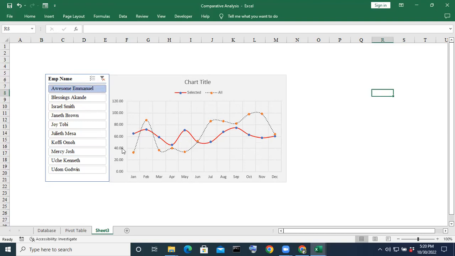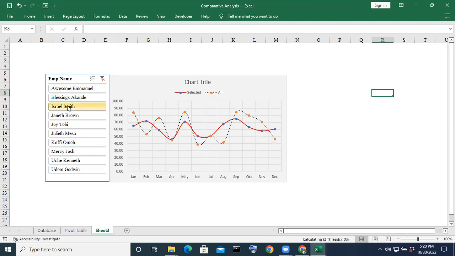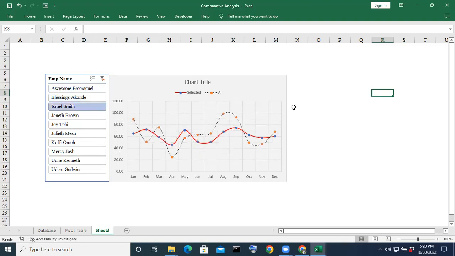We selected Sam Emmanuel as the selected employee. So compared to all, you can see, as appears in dotted line, black. The selected person appears in a continuous red line with blue markers. So when I've selected Sam Emmanuel Blessings, you can see there are changes. But that's not the only parameter that we can use to compare.